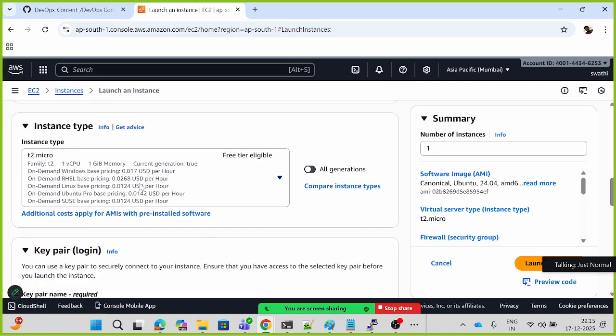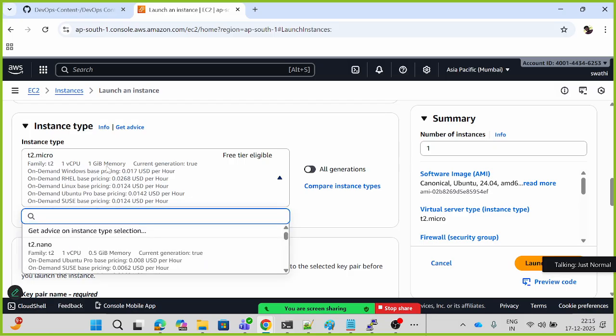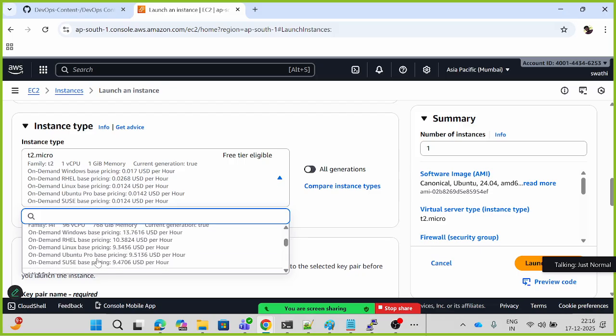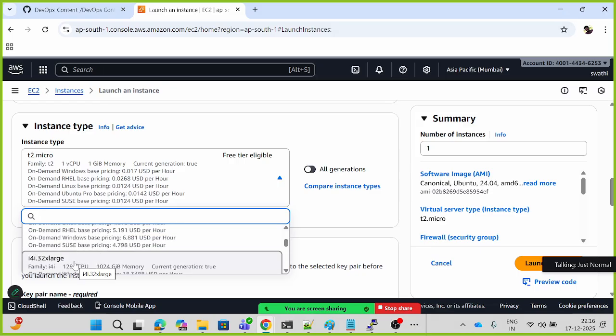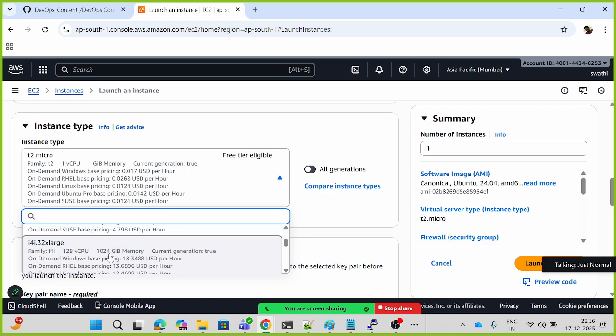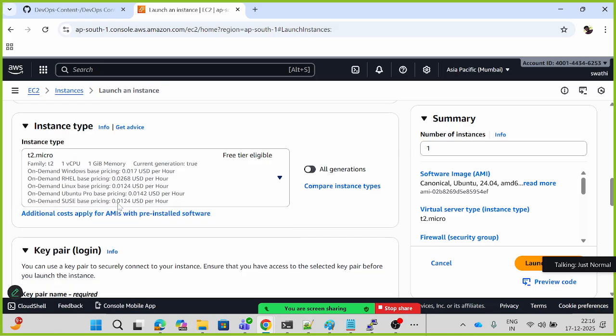Now T2 micro is fine because 1 CPU and 1 GB memory is there. If you want more, T2 large has 2 CPU 8 GB and T2 medium has 2 CPU 4 GB. Like that, however much we want, we are able to create by taking the instance types. See, 128 CPU and 1024 GB of memory. So T2 micro is fine for deploying a small application.